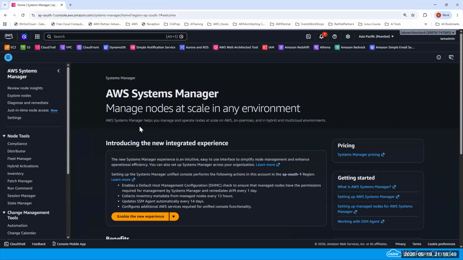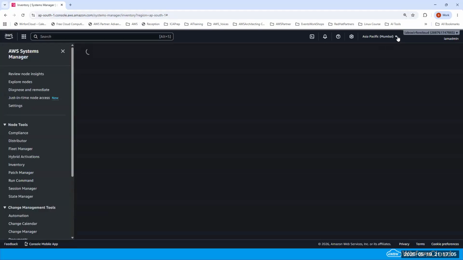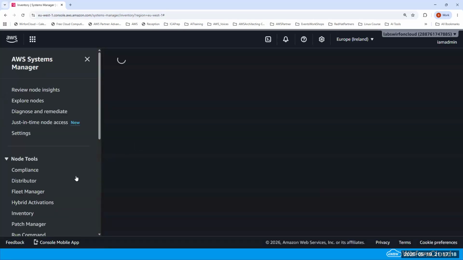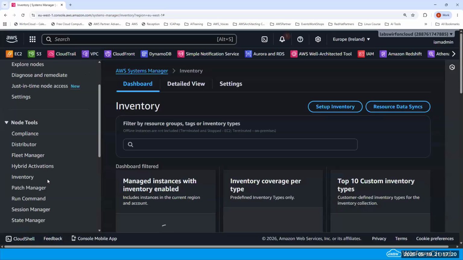So what you can do is inventory. Let me look at inventory here to see if it has any of my systems, but where am I? I'm in AP South, that's in Asia Pacific. Let me try to use Ireland. I have two instances running in Ireland. I don't know if I did activate.